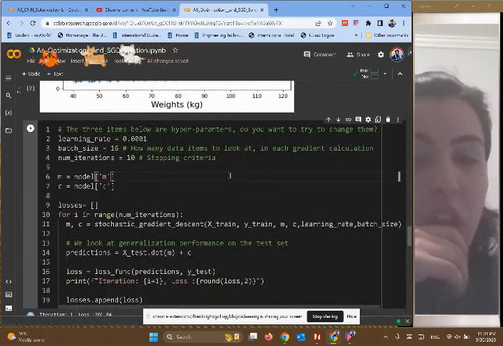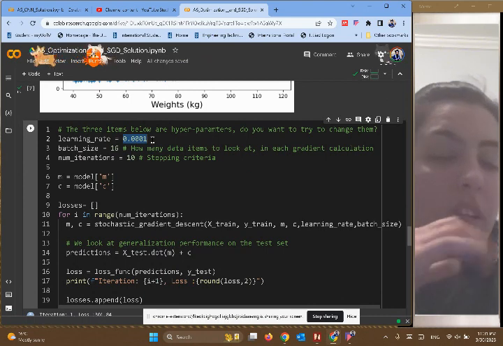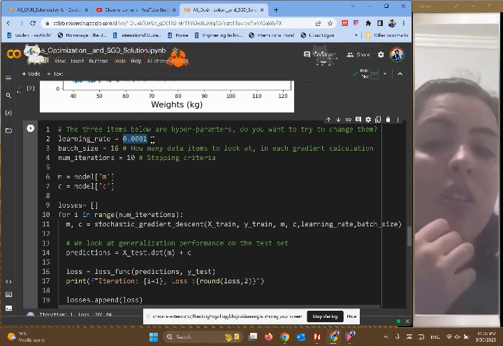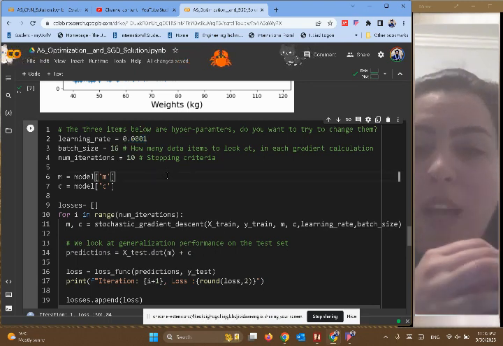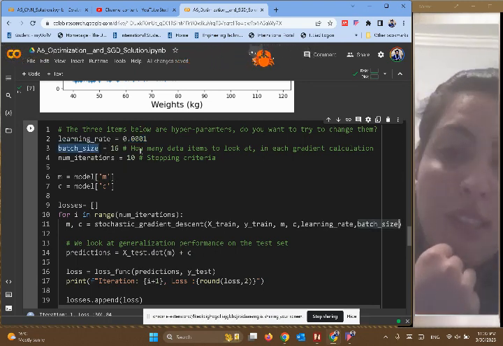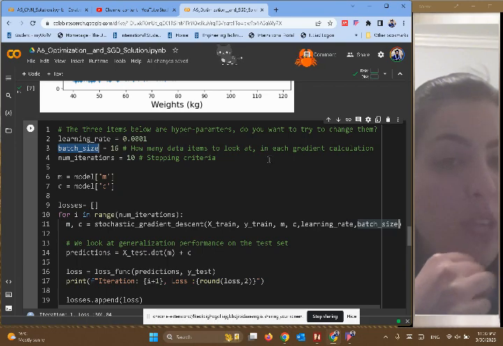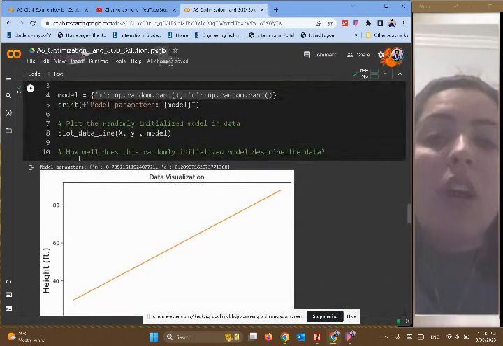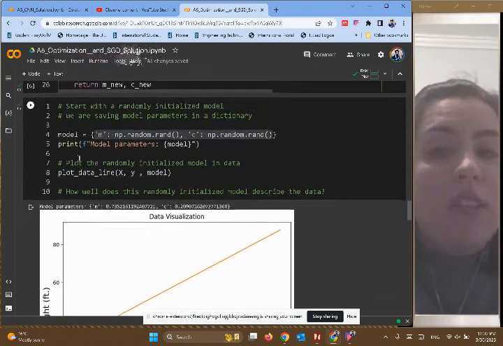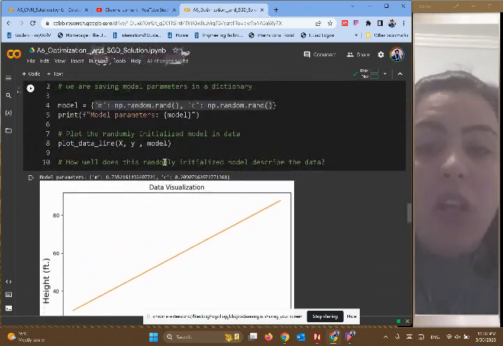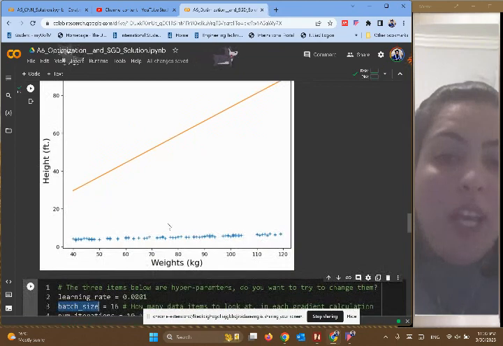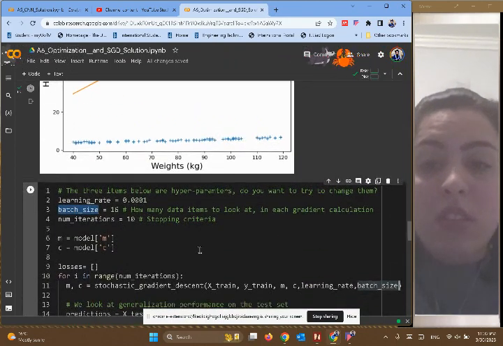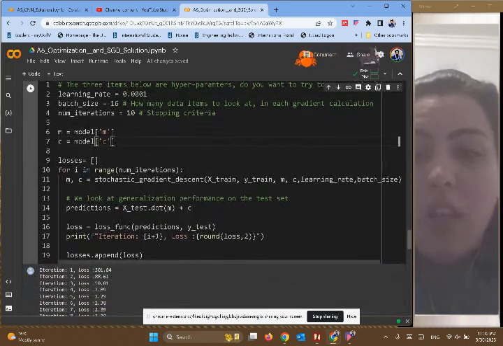And here we define the learning rate, a very small value, so it keeps updating gradually, step by step. The batch size is given as 16, like how many data items to look at once, and then the number of iterations. So we want to run that gradient descent algorithm on this model for 10 iterations to see how it progresses. Can it fit or not?